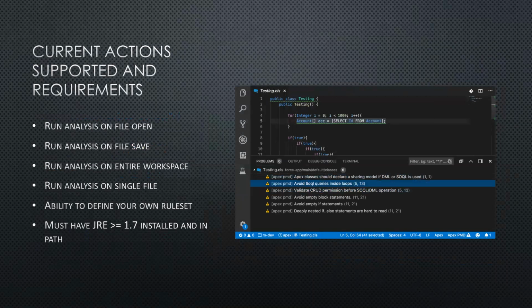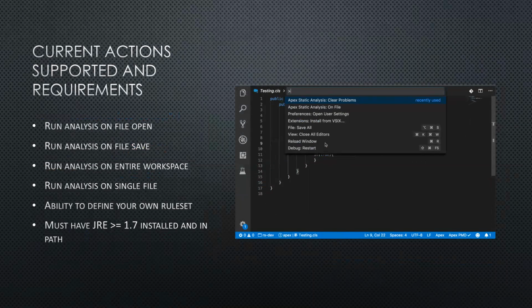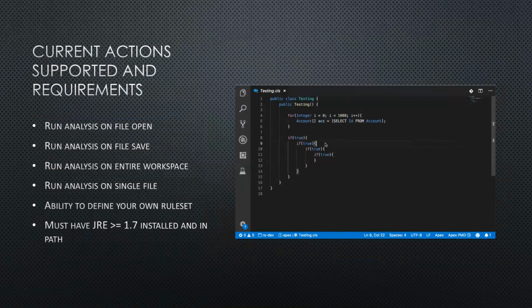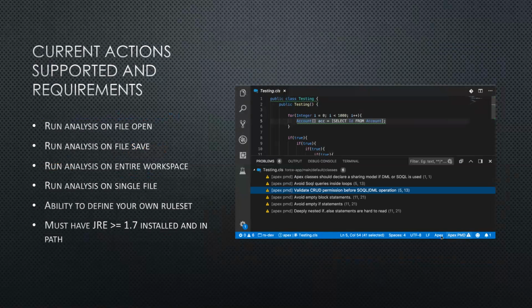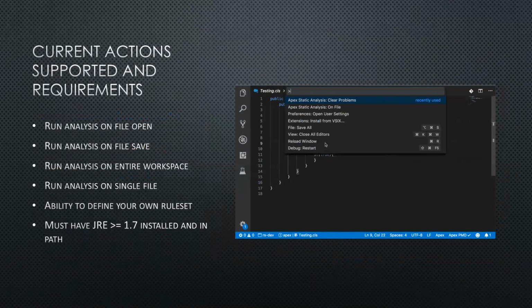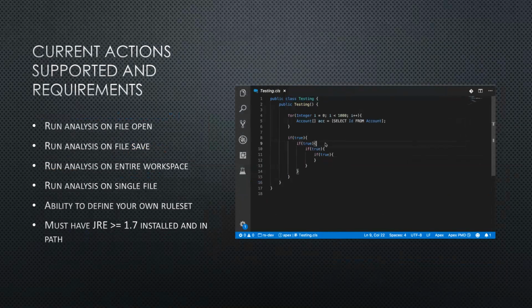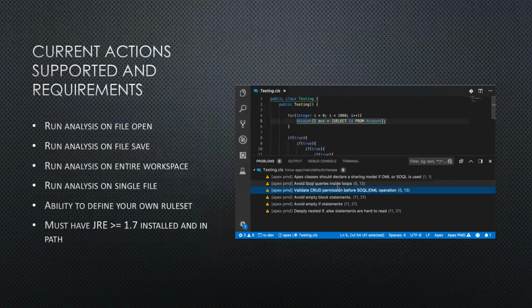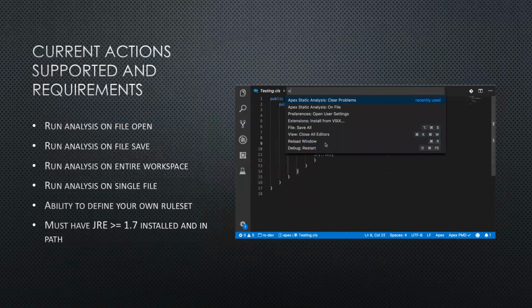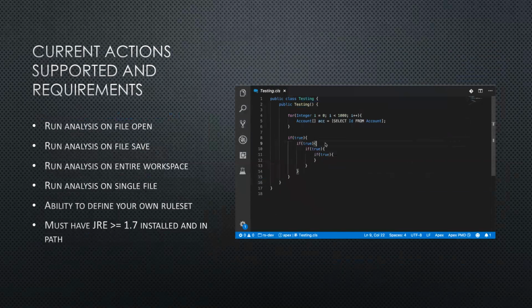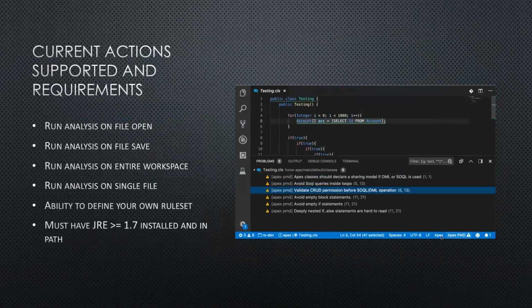You just have to save your file, and it's going to run in the environment. It can run analysis on a saved file, or it can run analysis on an entire workspace. So if you have a separate project with a list of all CLS files, it can run analysis on the entire workspace. It can run analysis on a single file. So basically, I think everything is covered when it comes to PMD, and the only requirement is that you should have a runtime version of 1.7 or more, which is very basic.